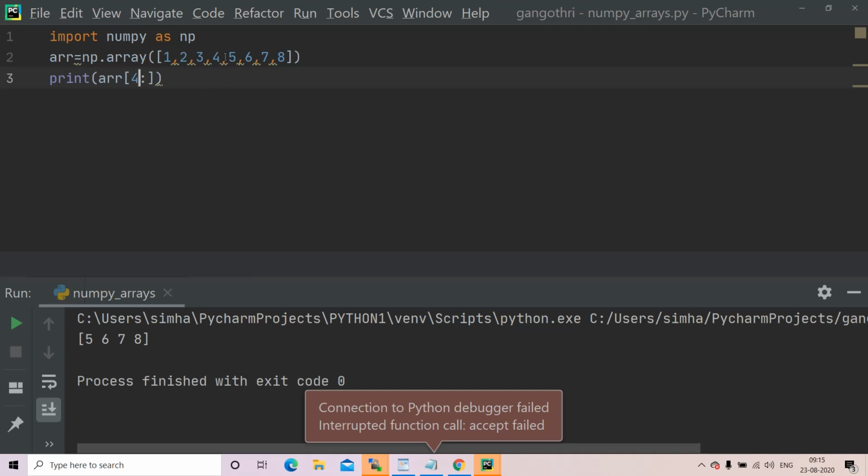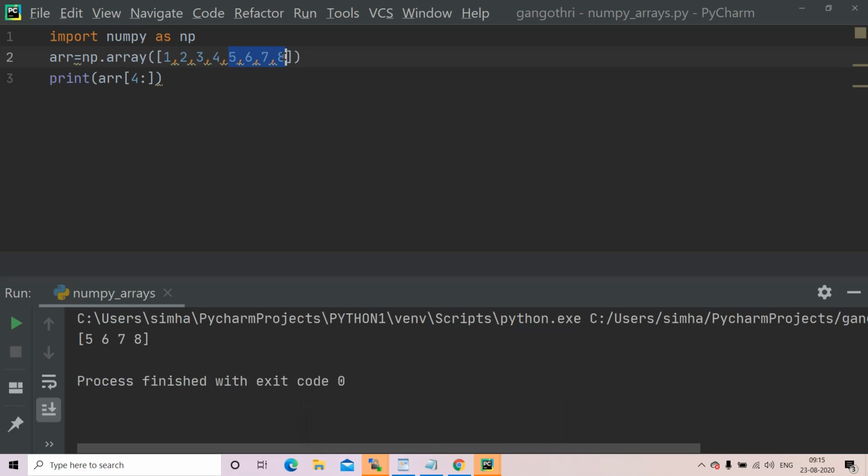Yeah, it has returned all the elements from index 4 until last. Okay.